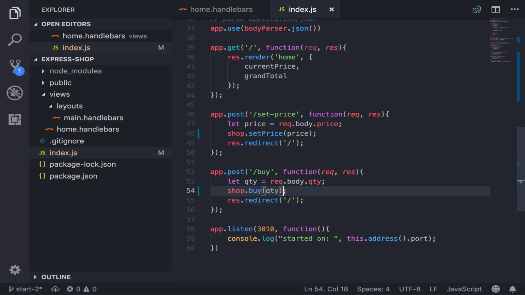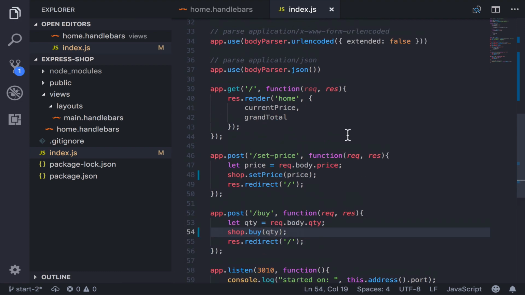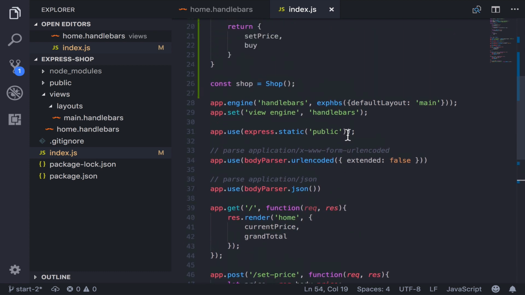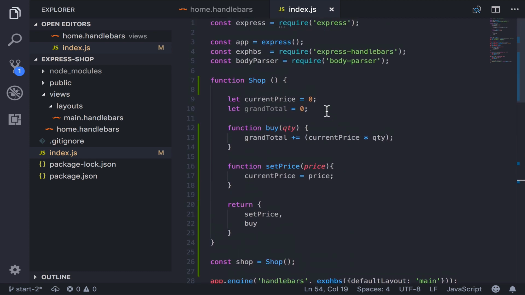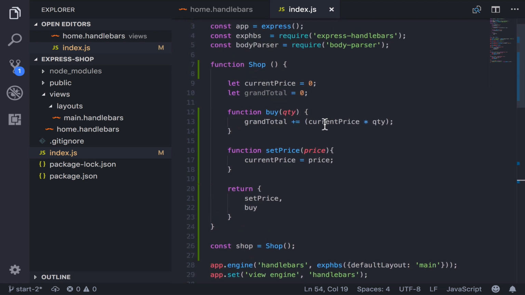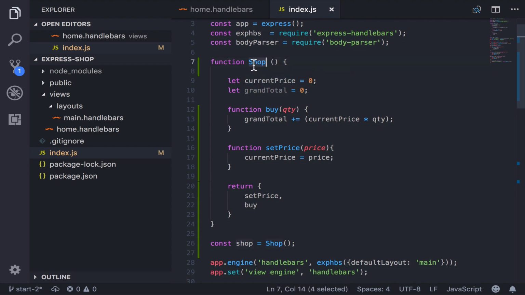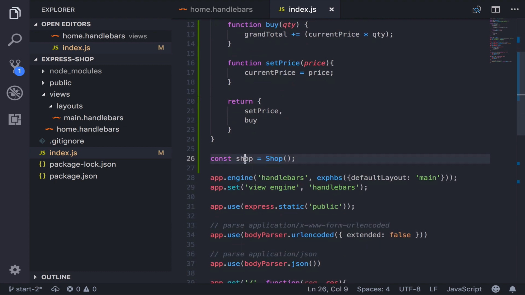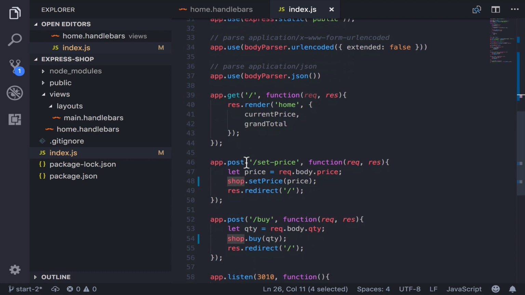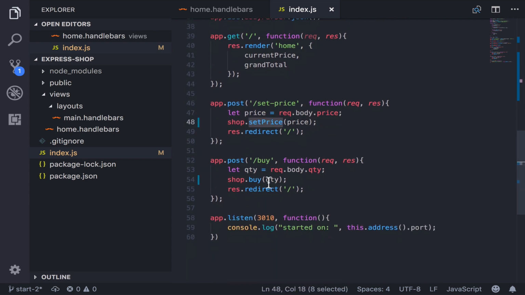Okay, so we're not really having much less code here currently, but what we do have is our shop function, our factory function we create to instantiate the instance, and then when we set the price, I set the price, and then I buy, I buy.